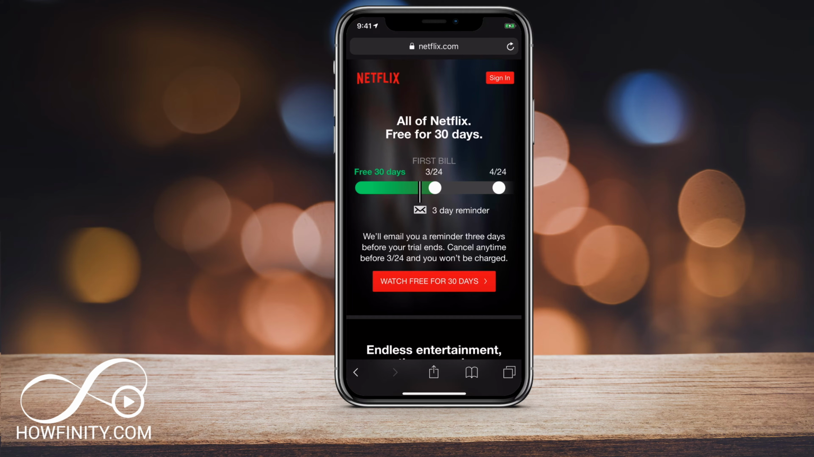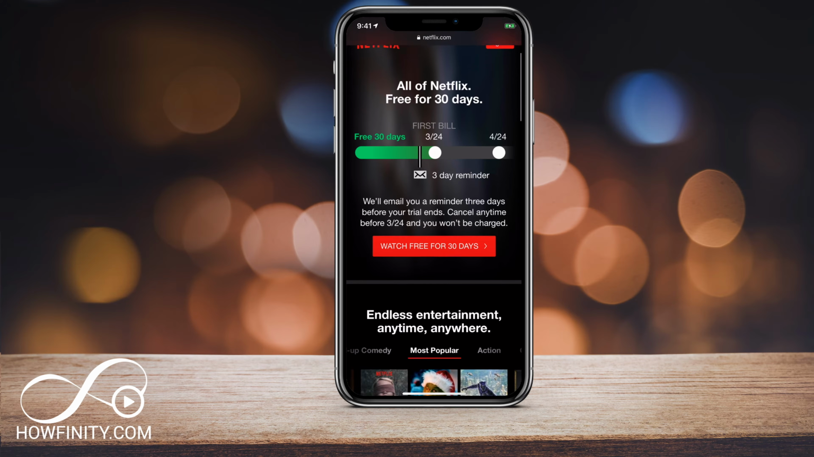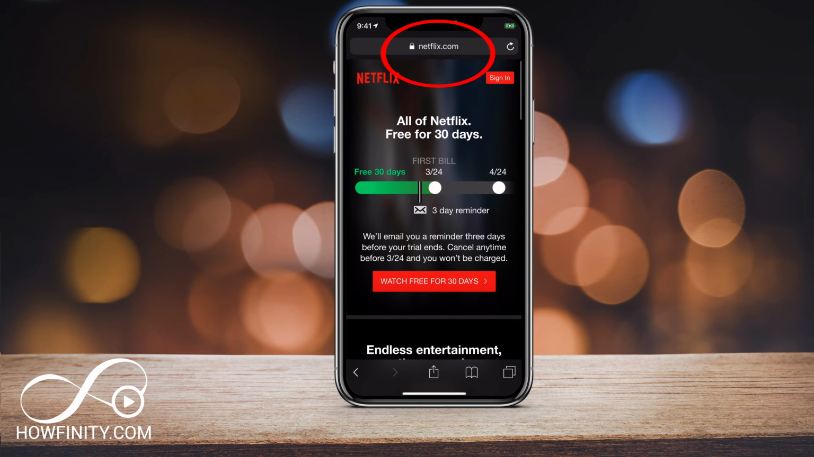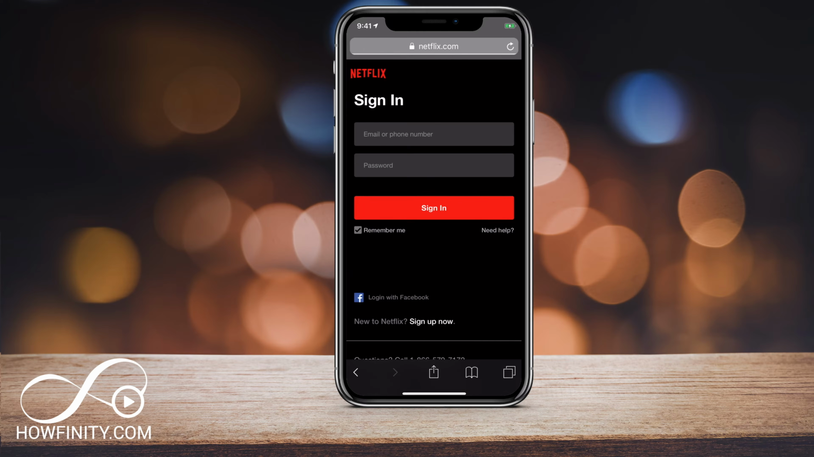You have to do this outside of the mobile app or your TV app. You have to go to Netflix.com. I'm on my phone here. You could do this on a computer. Go to Netflix.com and sign into your account. So here I have a sign in option. Same is true on a computer. Go ahead and sign in.